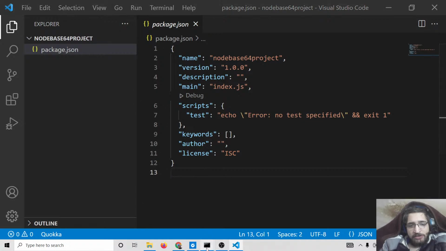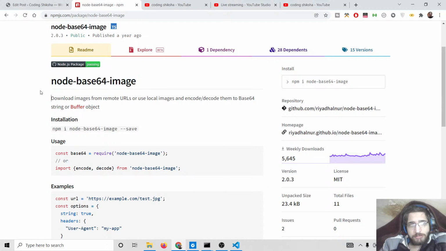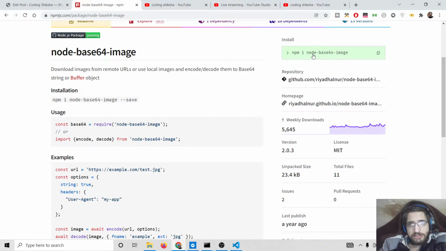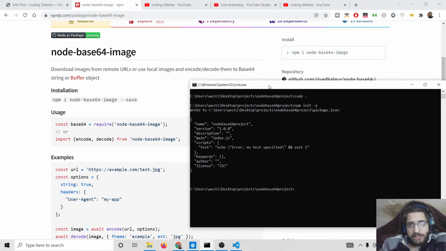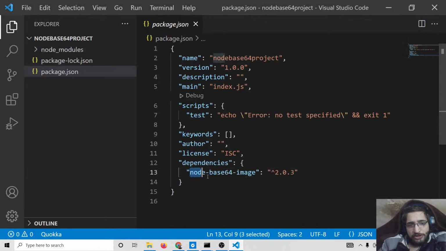And here I will try to install this library. First of all, I will show you a very basic demo on how to use this library. You will see this is a library named Node Base64 image. So simply I will download this. We will say npm i node-base64-image. Just execute this command. It will install this into your package.json. You will see it has successfully installed Node Base64 image.